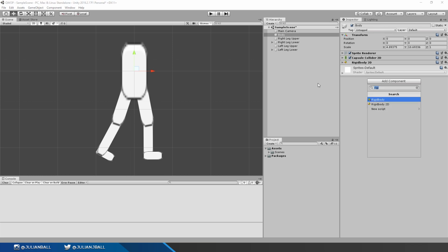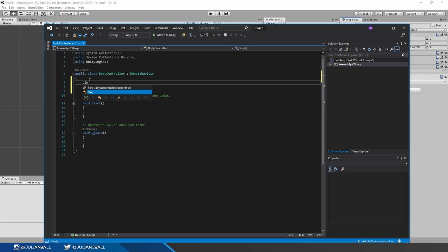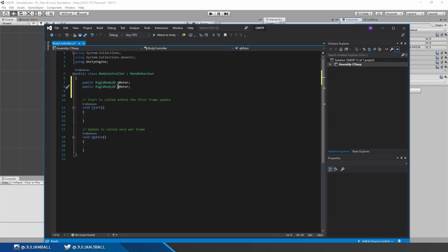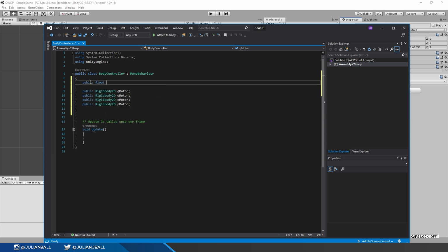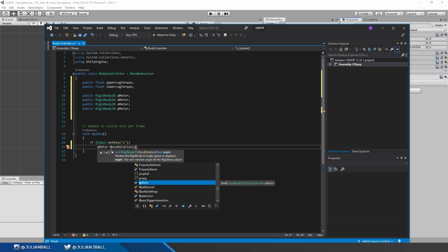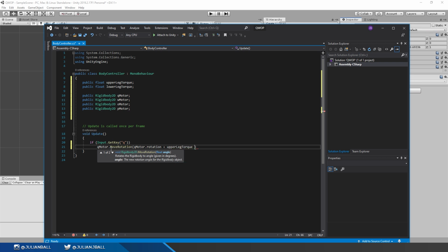Let's make a controller. So, a new script. Well, there's only four motors that we're gonna need. So, we'll go public Rigidbody2D, and what's a QW? O, P, public float, and then this will be maybe we'll do it by upper and lower legs, just in case it's a little bit different. And then it's current rotation, which would be Q motor dot rotation, and then we want a plus an angle, which would be the upper leg torque, and then times it by time. I think that should work.